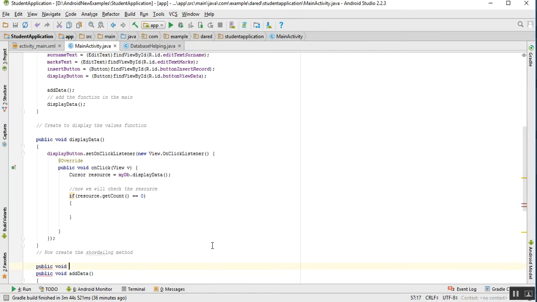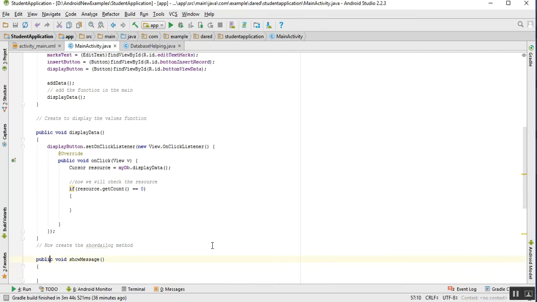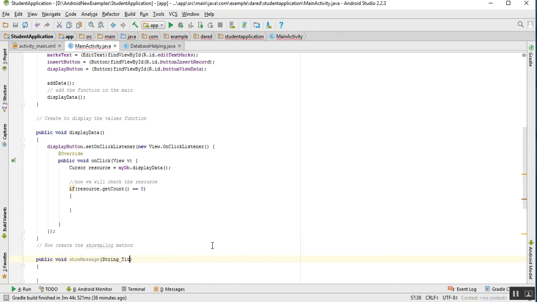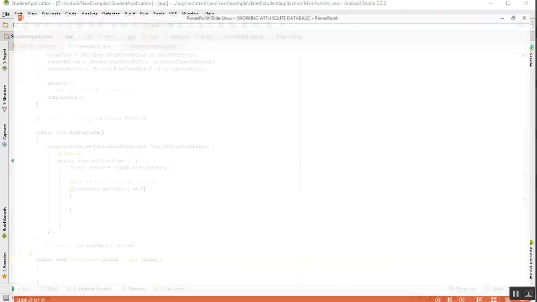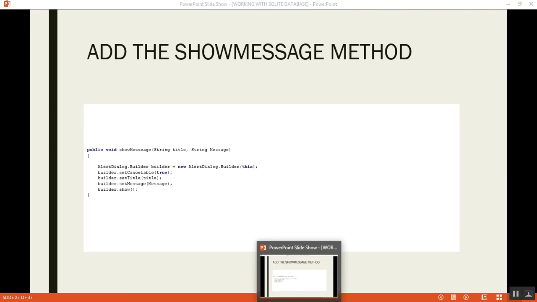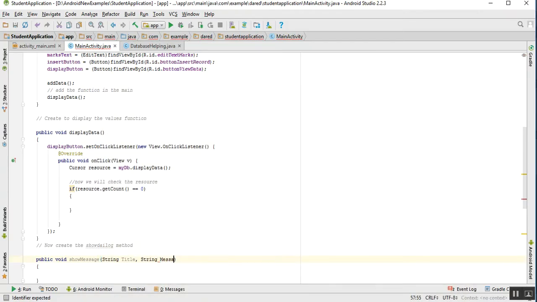Public void show message. It will take two arguments, string title and string message. Title is the name of the application showing data, and the string message will show the result of the message.